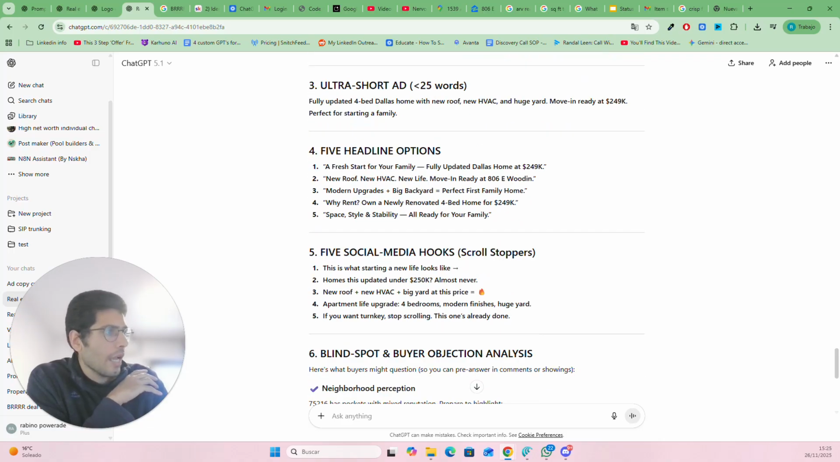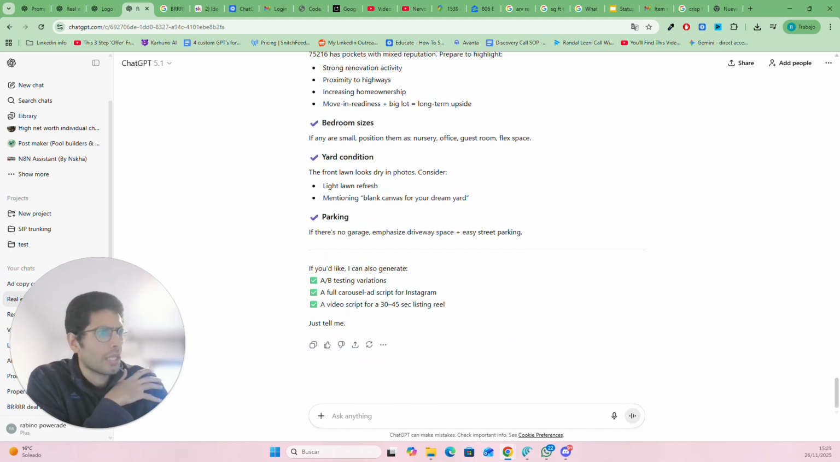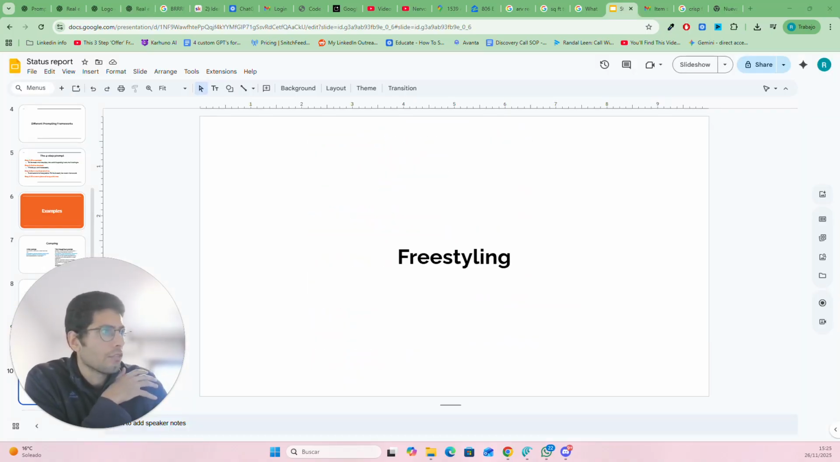It's also giving you 5 social media hooks that you can actually A/B test, and 5 headline options which you can also A/B test. You can also keep talking to this LLM in order to improve the ad copy if you're not happy with it. The next thing that we're going to be doing is just freestyling a little bit. I'm going to be creating an actual logo for a random real estate agency in Florida, maybe, and we'll see how it goes.